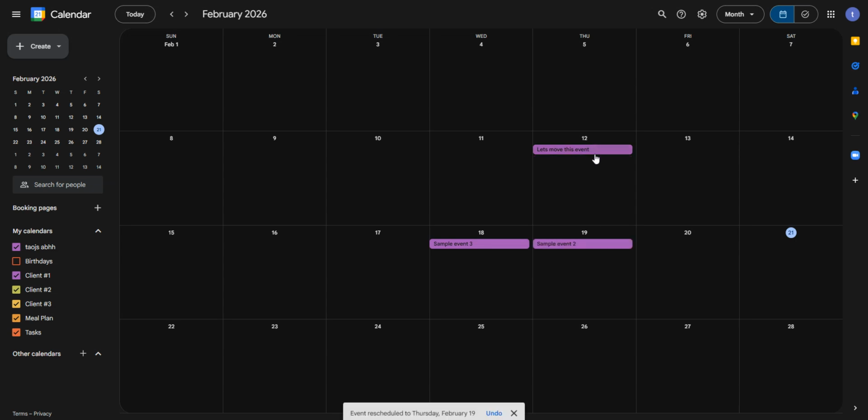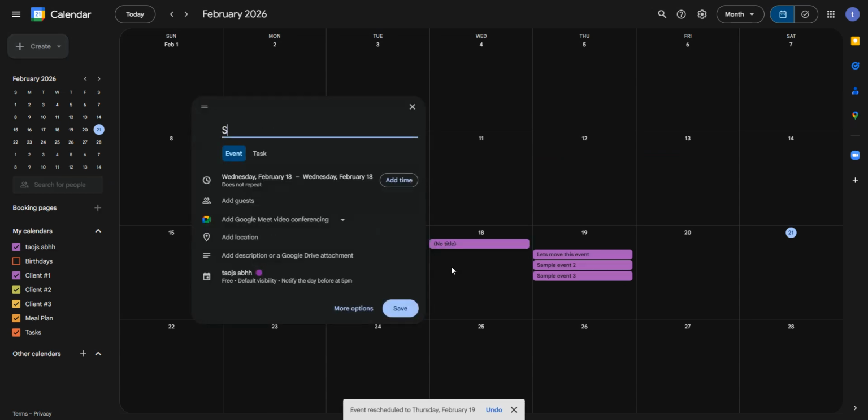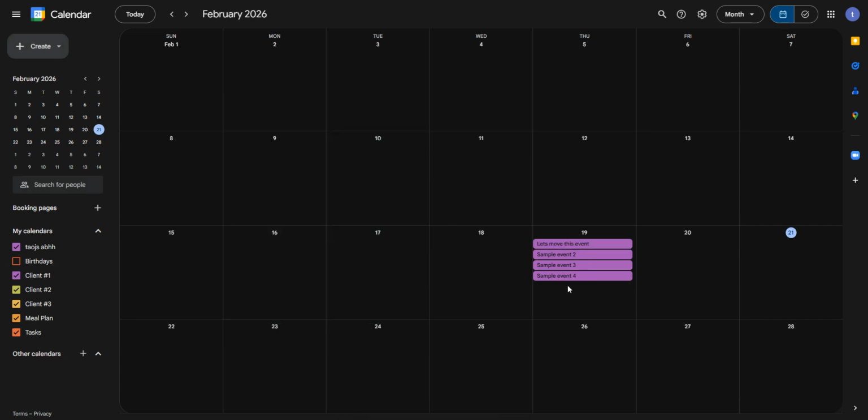If you need to move an event to a different calendar, make sure the destination calendar is visible in the sidebar. Then drag the event onto that calendar's name. When you drop it, the event's color will update to match the target calendar, confirming the move. This is a quick way to reorganize items between personal, work, or shared calendars without opening extra windows.